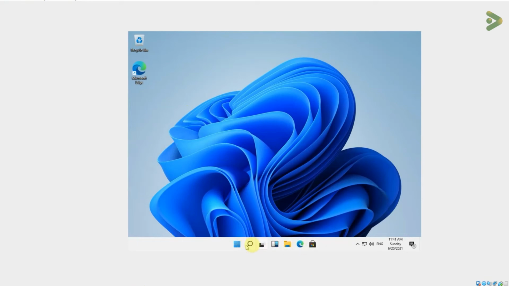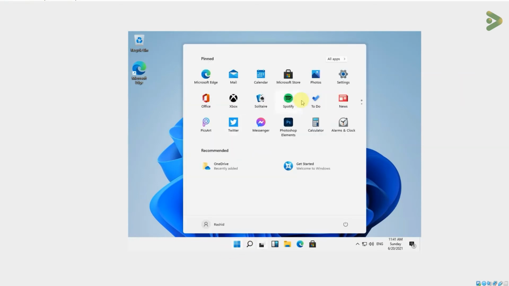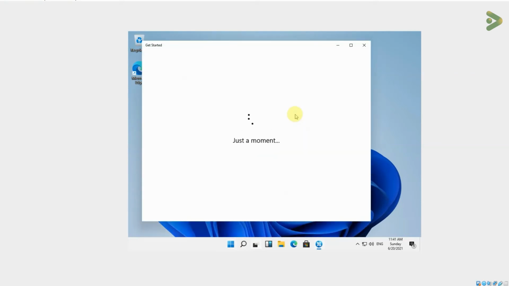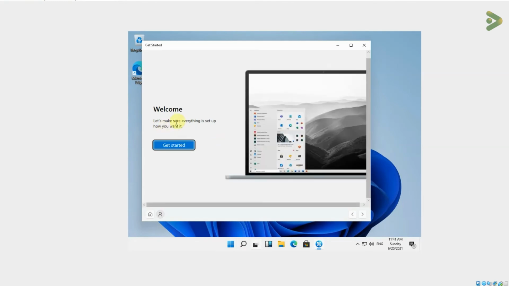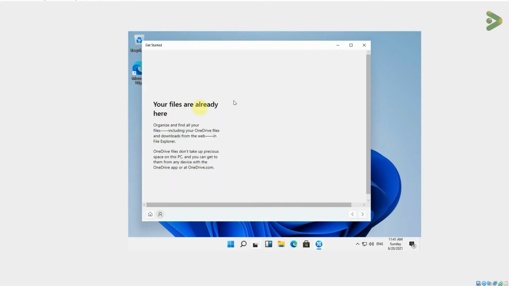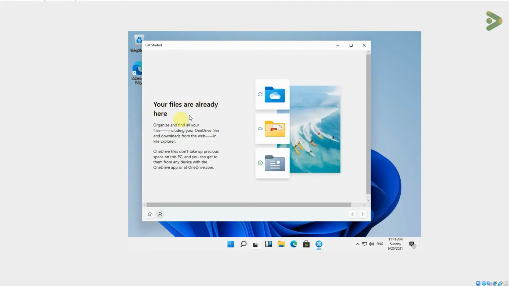So that's about it. Now we have installed Windows 11 on the system. I think we're done. I think it's a good thing to have. If you want to learn more, you can always go to Getting Started, and you'll be able to see what's new. Looks like everything is set up. Your files are already here. The icons are different a little bit. It's not a bad thing to have.